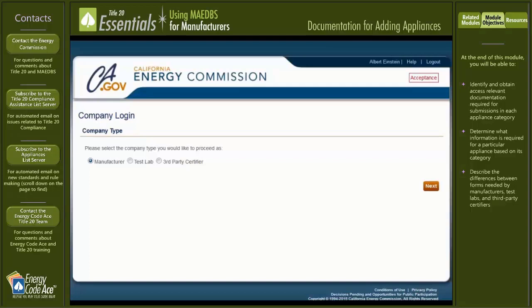If when you set up your company in MAE-DBS, you set it up under several company types, you'll need to select the company type you'd like to proceed as, in this case, manufacturer. If you're only set up in MAE-DBS as a manufacturer, you won't need to make this selection when you log in. You'll automatically be taken to the manufacturer homepage.